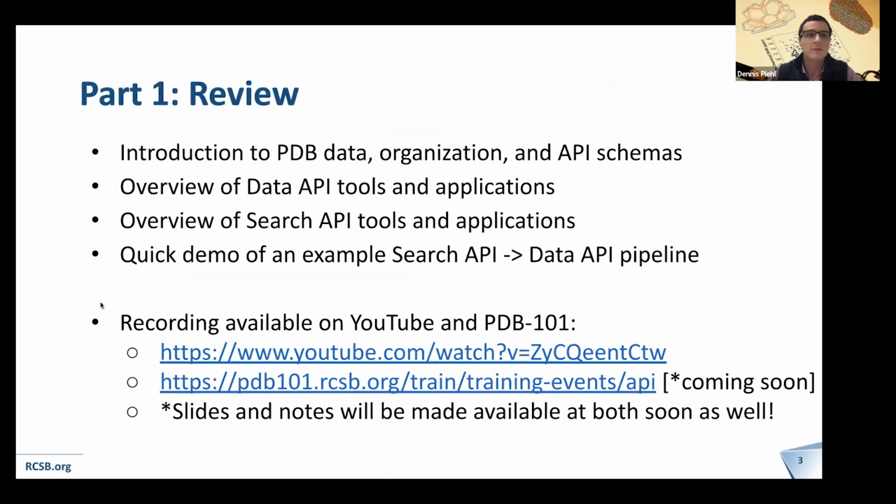So just a quick review. In Part 1, we covered an introduction to PDB data, how it's organized, and how the API schemas are constructed and where you can find information about our API schemas. We also provided an overview of the data API tools and applications that you can use it for, as well as an overview of our search API. And then we ended with a quick demonstration of a search API, data API pipeline, where you can combine both of the APIs in a very simple example case.